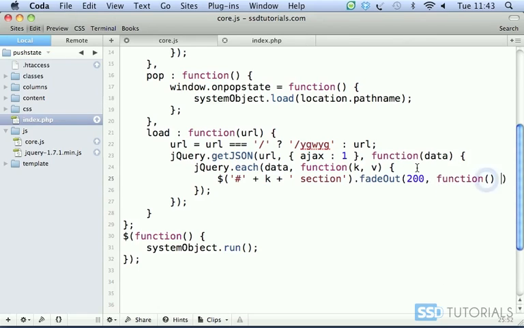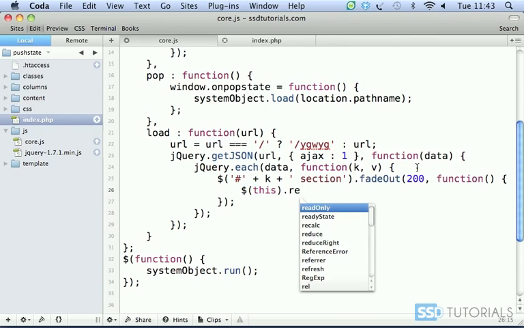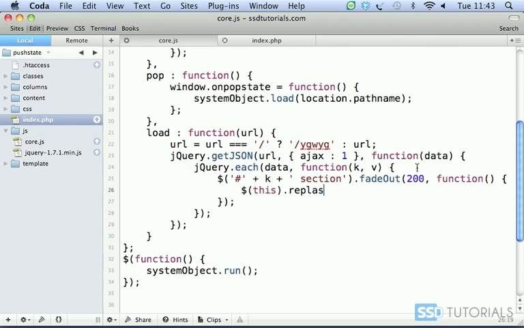Function, and then obviously on callback, what we want to do is this, replace with, and we're going to replace it with V. We want to hide it by default, and then fade it in at the speed of 200 milliseconds. So that's our load method. Now, what's happening here? Why are we using section?